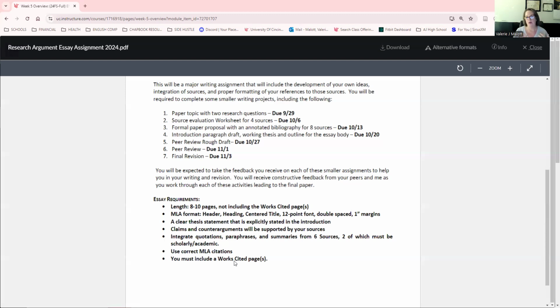You'll be able to integrate quotations, paraphrases, and summaries from 6 sources, 2 of which must be scholarly and academic. And now you're probably saying, well, wait, 6 sources, but we have 8 sources for the annotated bibliography. So yeah, 6 sources. For the annotated bibliography, sometimes as you are researching and you start writing things, you realize, oh, you know what? I thought this source was going to be perfect, but I can't use it. So at least we have 6 sources that you can depend on, 2 of which should be scholarly or academic journal articles.